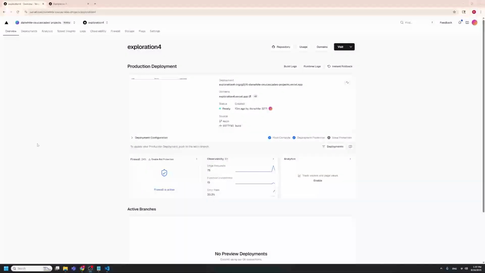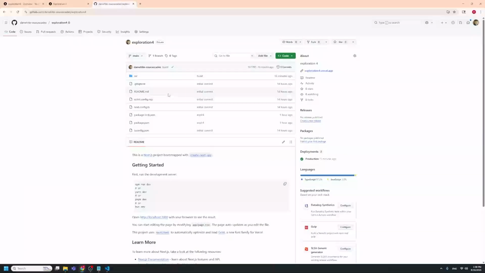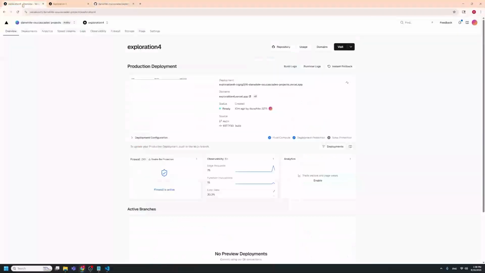All right, welcome back. So in this one, we just want to try to deploy our website. And remember that when we push to GitHub, when we push to our repository, it will automatically take that repository push and it will attempt to deploy it in Vercel.